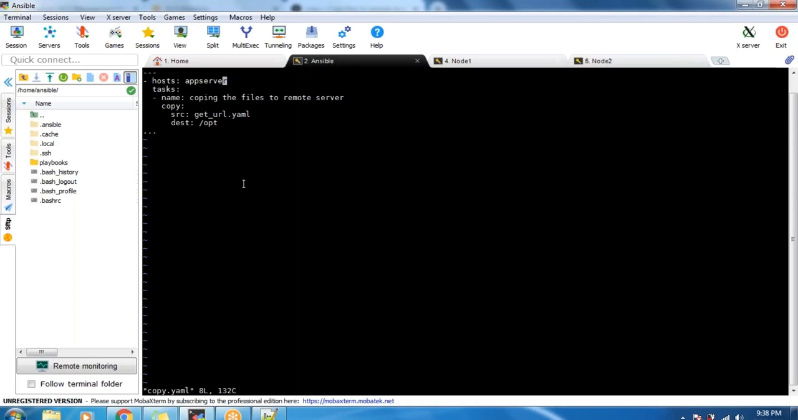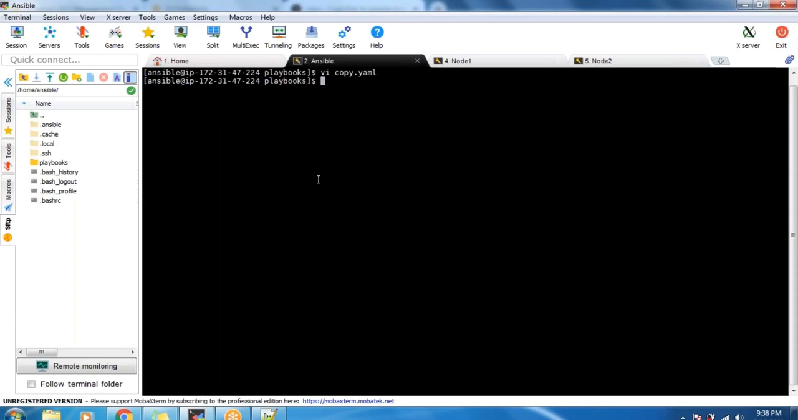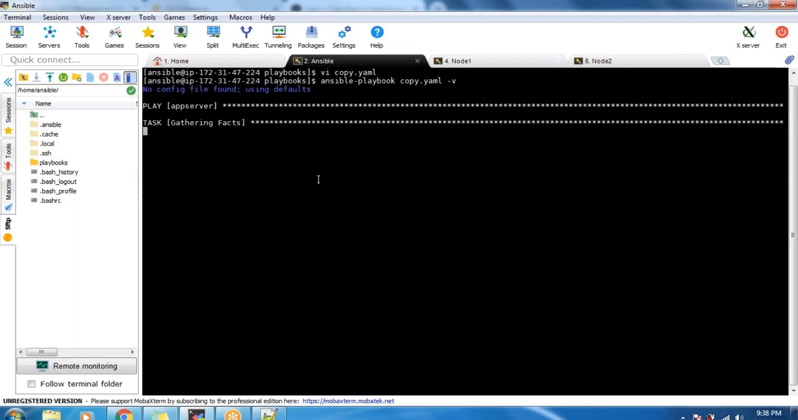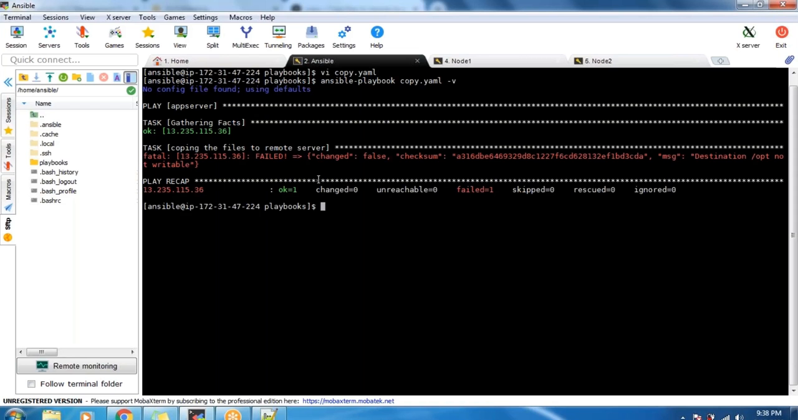Where are you going wrong here? Hosts: app server. Before executing this one, guys, if you're not understanding what the issue is, you can use -v. You can try up to 3 times, so each and every step will be visible. Let us try to execute once. The v stands for verbose.